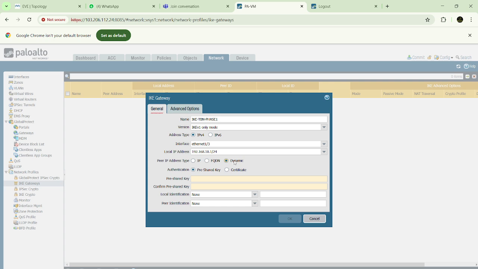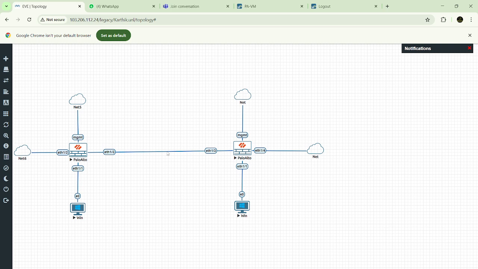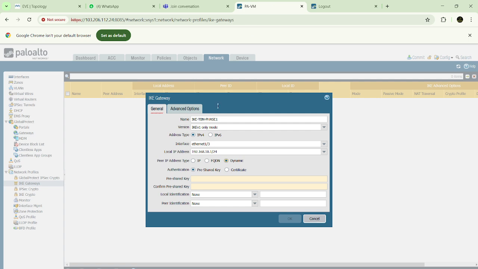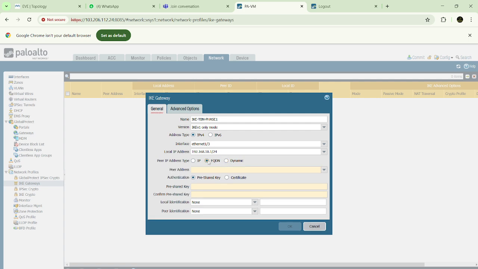Dynamic means you are getting the peer IP address from the DHCP server, not the local IP, okay? If you are getting it from the DHCP server, you can select it as dynamic. If you are using FQDNs like www.tbnnetworks.in instead of an IP address, you need to mention the FQDN here, okay? But I am not using FQDN, I am going with a static IP only.